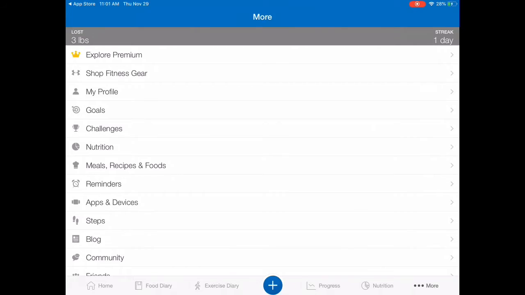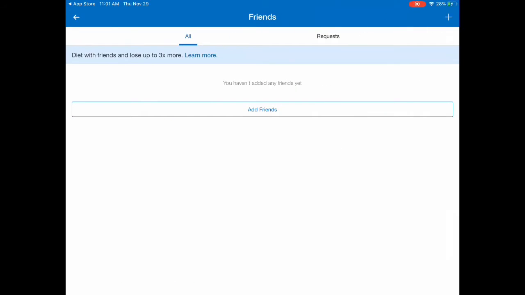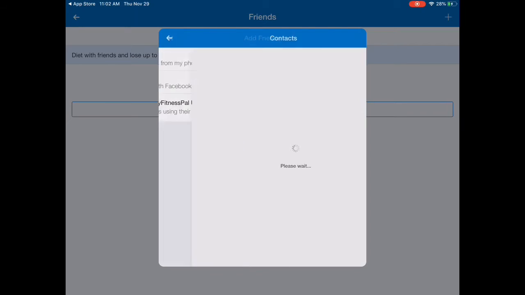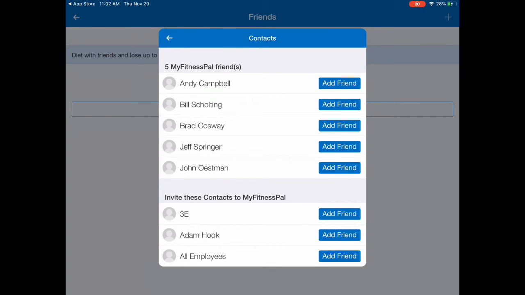I will scroll down and click on Friends. Here you can add friends. I will click on Add Friends. Here I can add friends from my contacts, Facebook, email, or MyFitnessPal username. I will select Contacts. Here I can see contacts from my phone that are using MyFitnessPal. I can also invite friends from my contacts list to join MyFitnessPal.